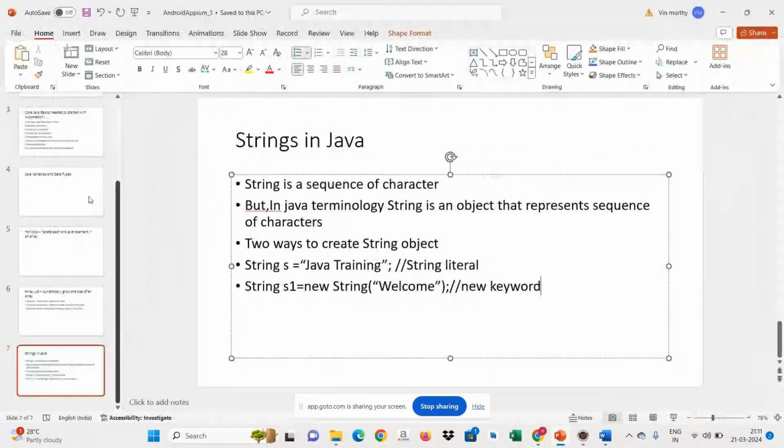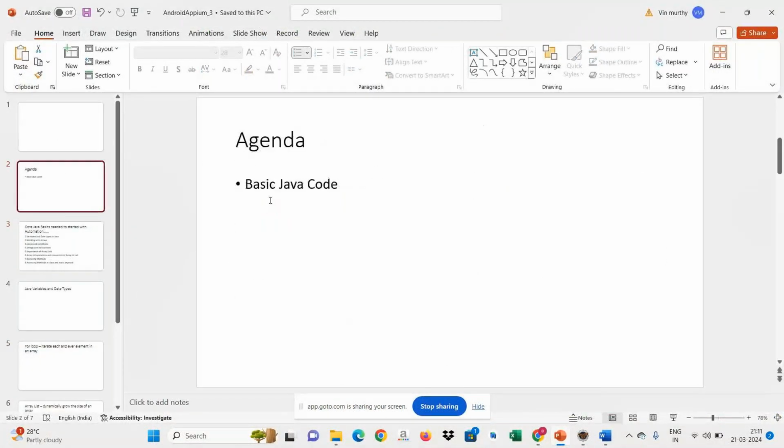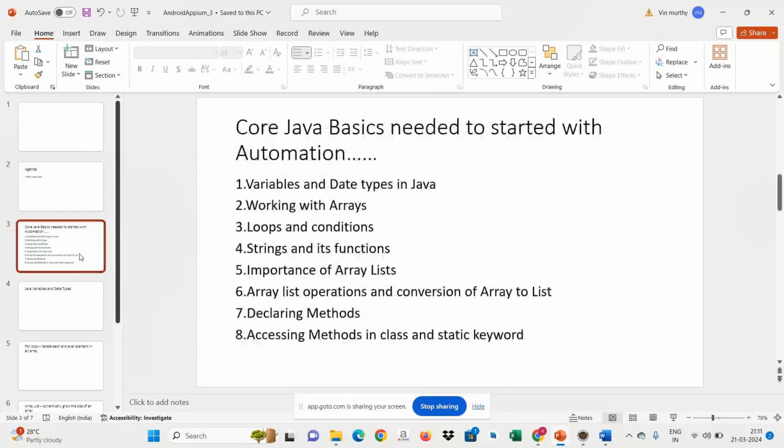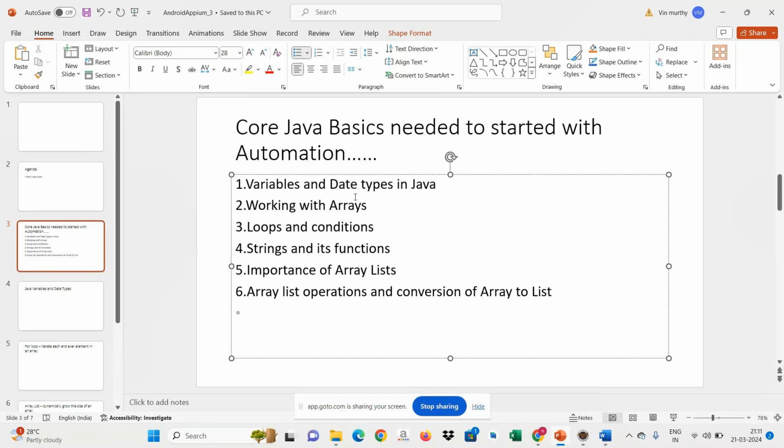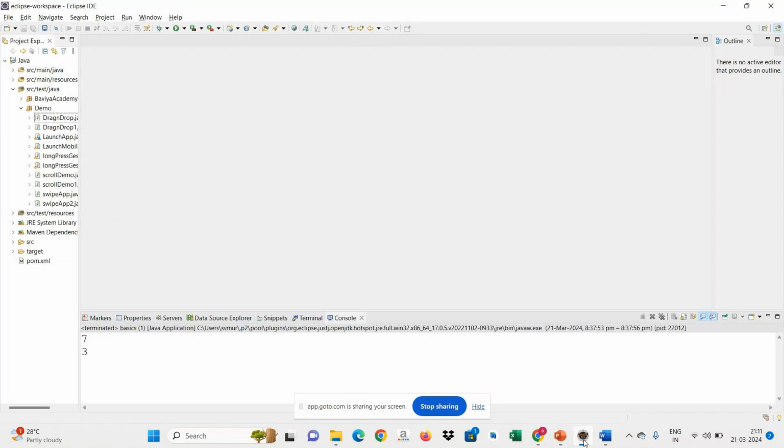So, today we'll see about basic Java code. We'll see about variables and data types in Java, working with arrays, loops and conditions, strings and its functions, then the importance of ArrayList. Then we'll see some ArrayList operations and conversion of array to list. So I'll create one Java program, a new class. So we'll see basics today.